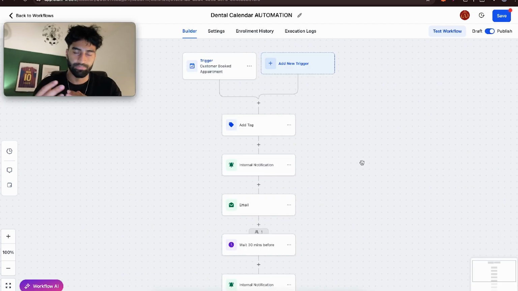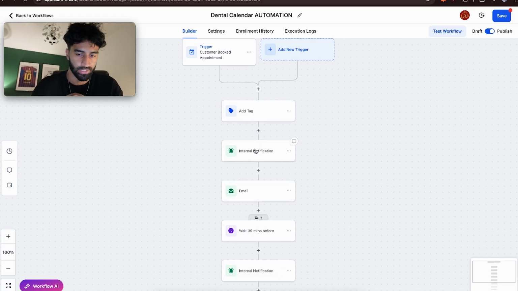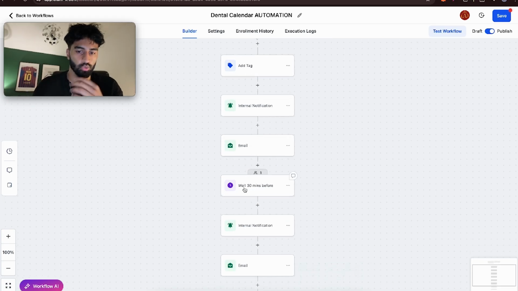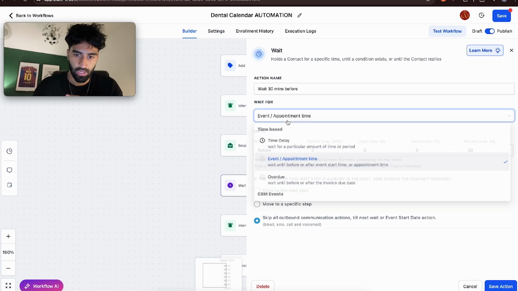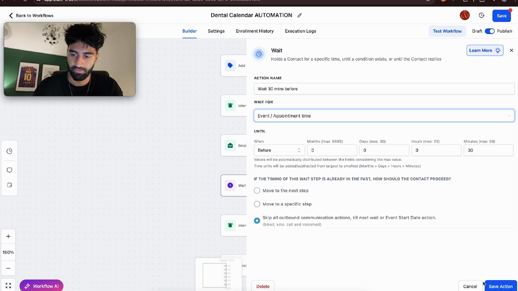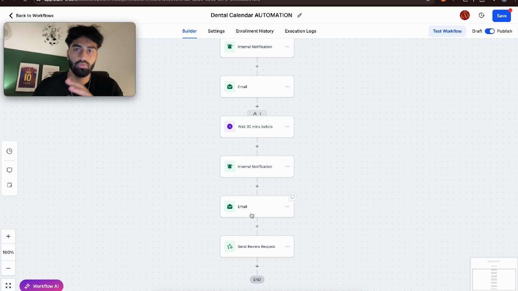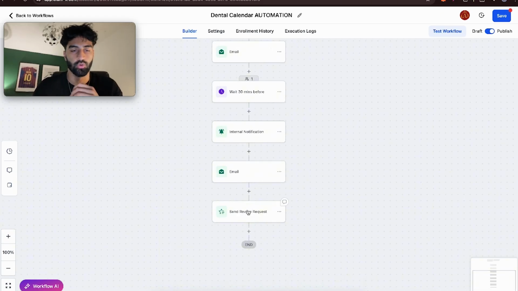And I've covered this many times, so I'm just going to skip through it now. If you want to do the calendar automation, you do trigger customer booked appointment. You send an internal notification to yourself. You email the customer. You wait 30 minutes before event start date. Then you send a notification to the business owner, aka yourself, when you're demoing it to them. Email to the customer saying your appointment's in 30 minutes. Then a Google review request after.